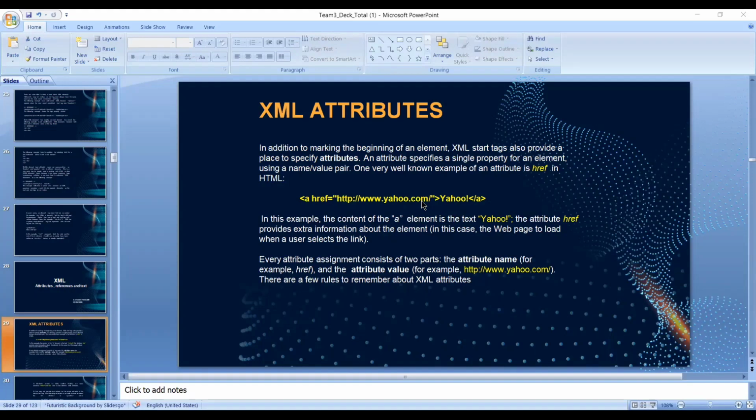An attribute specifies a single property for an element using a name or value pair. A name or value pair is nothing but an attribute name or attribute value pair. Attribute values must always be quoted. Like here, we see that it is a URL, HTTP. It is quoted. It is an attribute value, and they are defined as name or value pairs. Attribute values are enclosed in quotation marks that we discussed earlier.